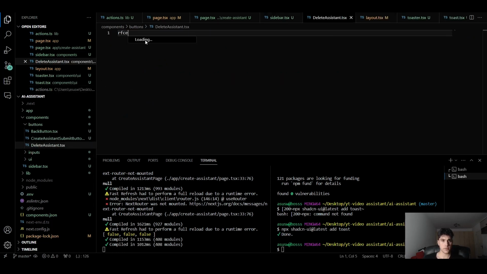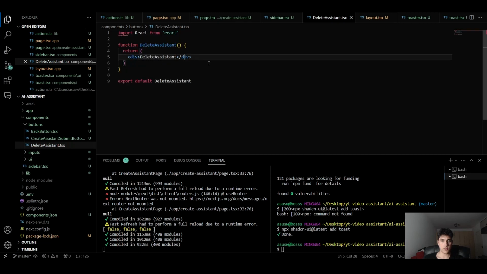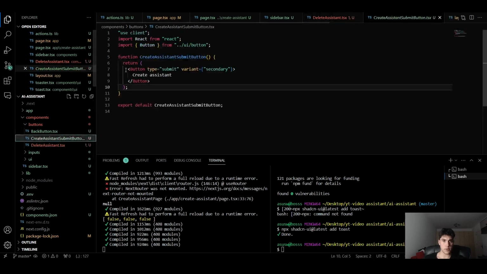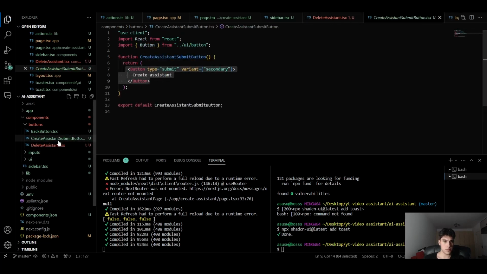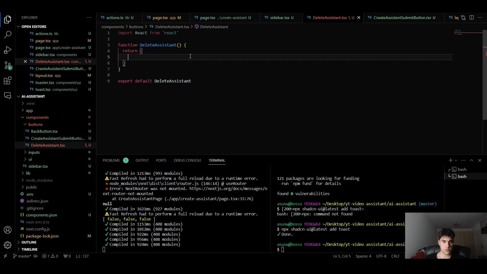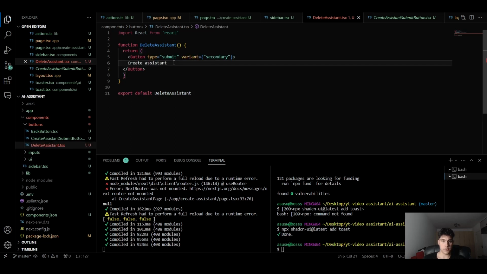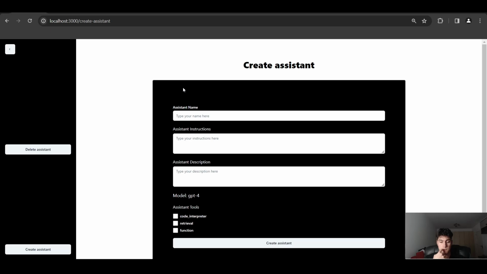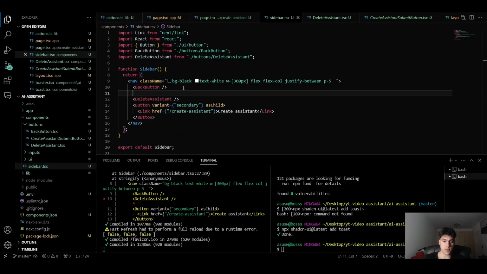RFCE. Alright, here I'm gonna have the same button like the create assistant button, and I'm gonna say delete assistant. Alright, we need to put them inside the fragment.